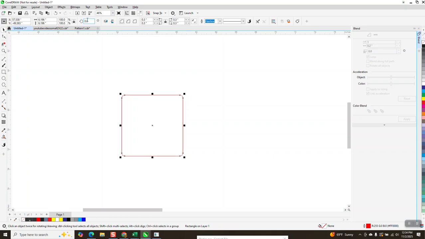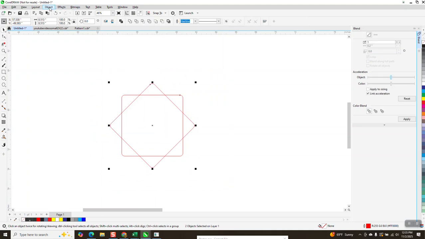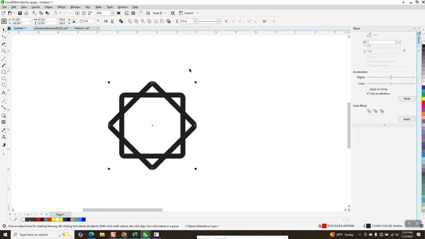I'm going to Control D, and I'm going to rotate it 45 degrees. And then I'm going to grab both of them. I'm going to go to Object and convert the outline to an object. And then I'm going to right click, but I'm going to make it a ½ inch line. And then I can go up here, I can left click, select it all.